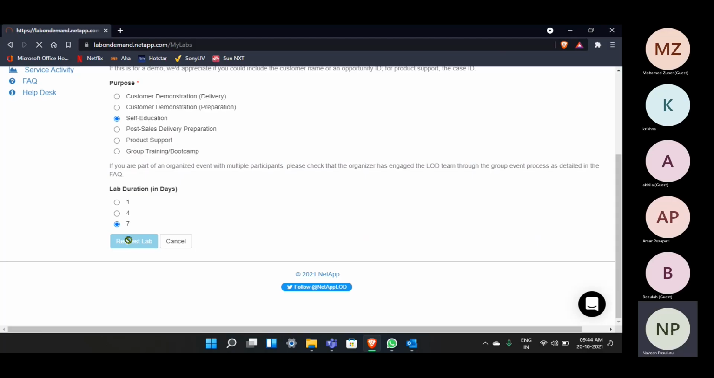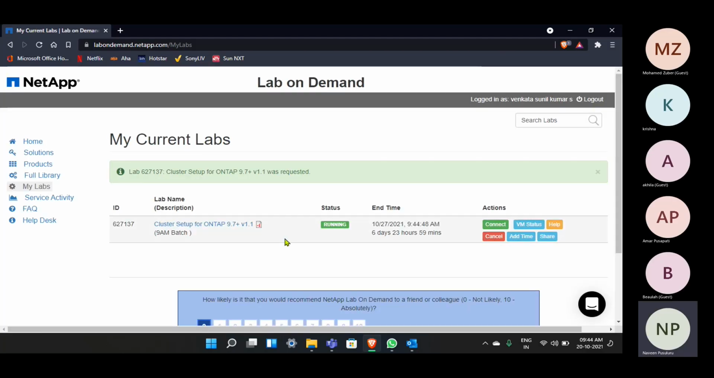That's it. A few labs will be created immediately, and a few labs will take some time to create. It will show you creating lab, 20 minutes, 15 minutes, like that. It will show you how long it will take to create a lab. But now it is created, that's why it is showing running here. If you click on connect here, you will enter into the lab. Just click on connect.